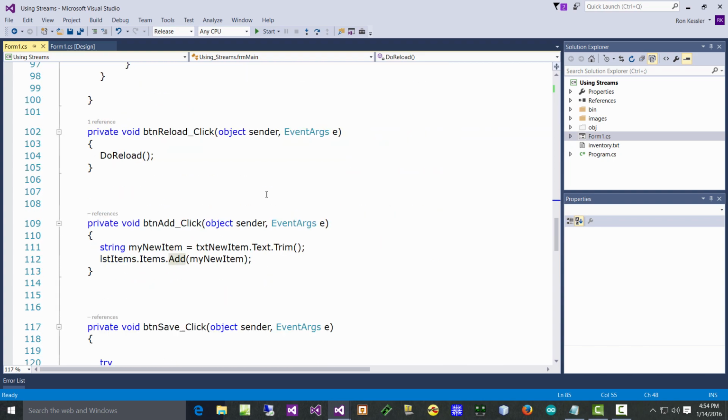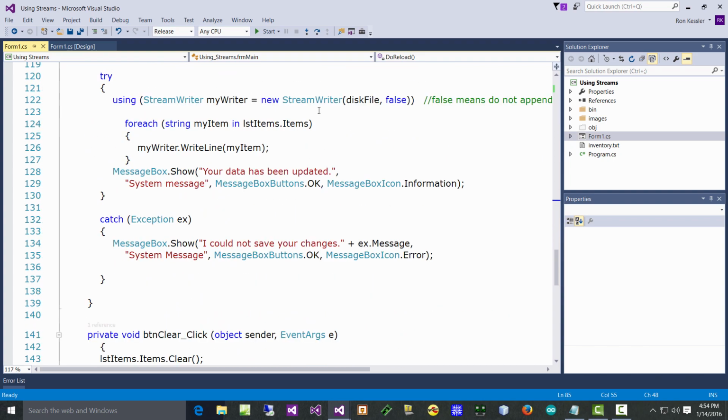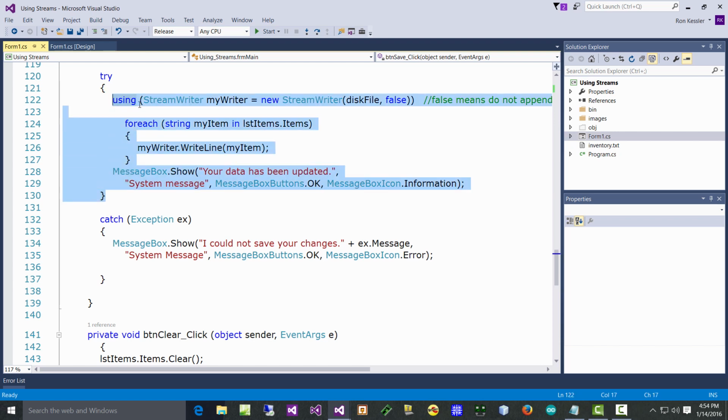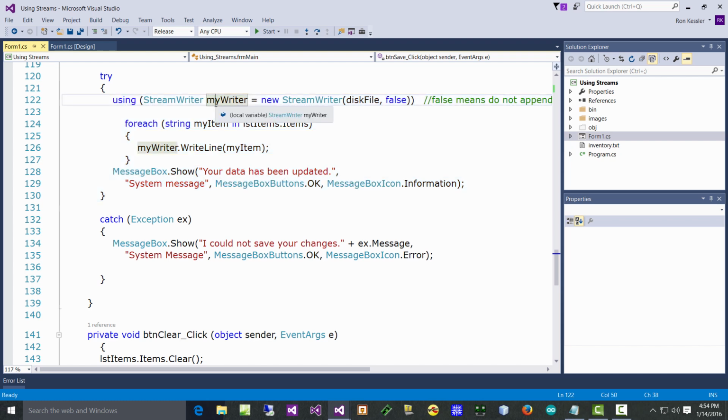We do the same thing with stream writer. I come down here and I say I'm going to be using a new stream writer. Go ahead and create it for me. No appending. All this is identical. I'm using my loop to read it back and rock and roll. When this is finished, when the try block is finished, it's going to close my file for me automatically. It will dispose of my writer, this guy here, remove it from memory so I don't waste my memory, and we're good to go.